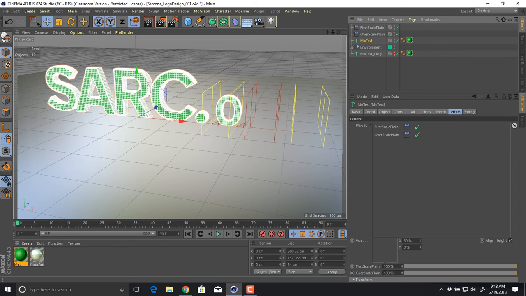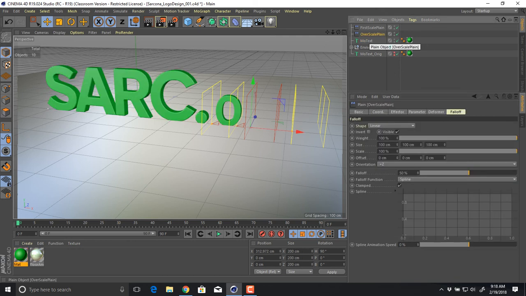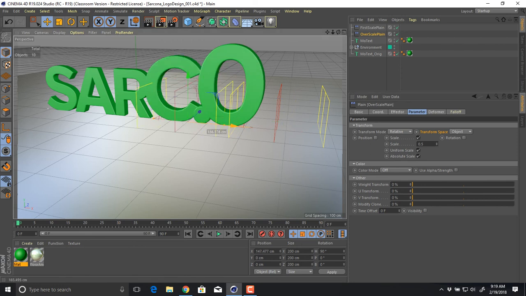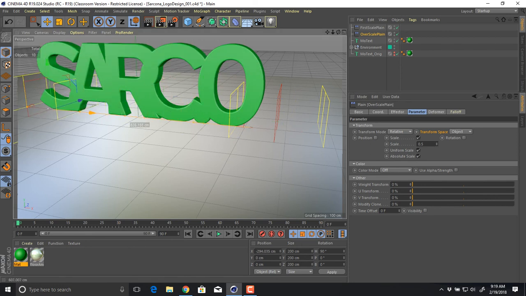And this is what's neat about that, is we can turn these off or turn these on. We can reorder them so one thing happens before another thing before another thing. It's pretty cool. So now on my overscale, I'm going to go to my parameters, and instead of this being 1, I'm going to set this to, maybe not that much, 0.5. So now you can see how this will scale up each one of the letters.